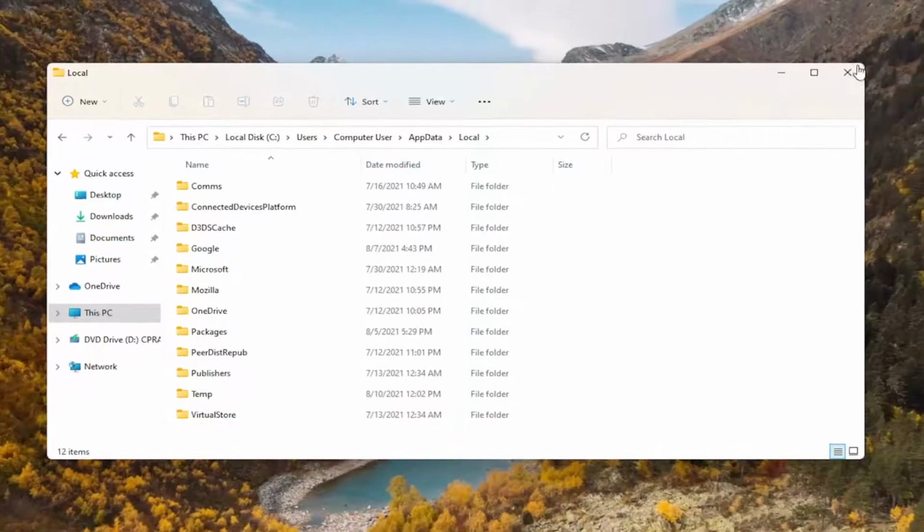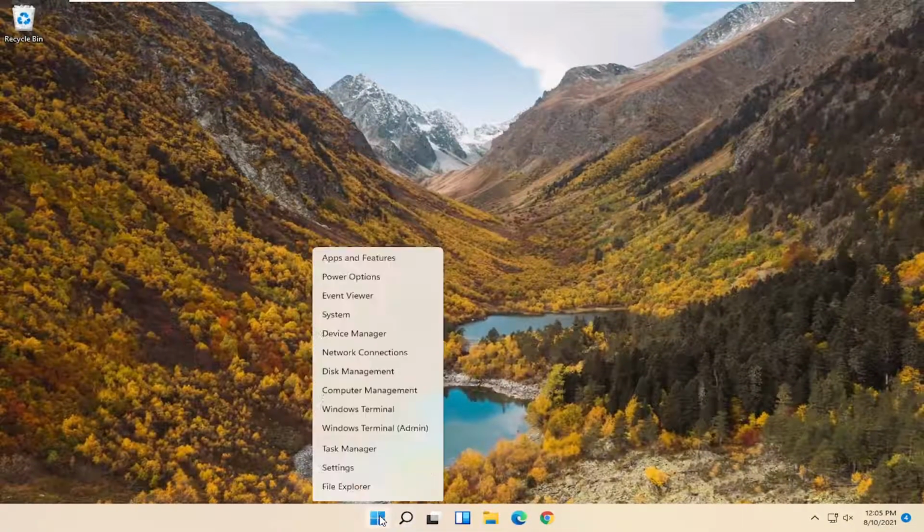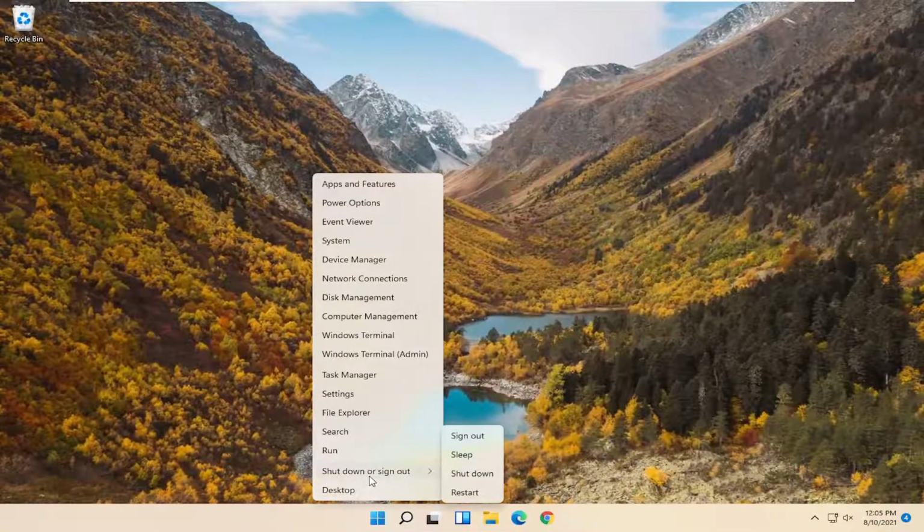So once you're done with that, you want to close out of here, and you want to restart your computer. So I'm just going to right click on the Start button, select Shut down or sign out, and then Restart. You could do a complete shutdown and restart, that's fine as well, but just give it a moment here.